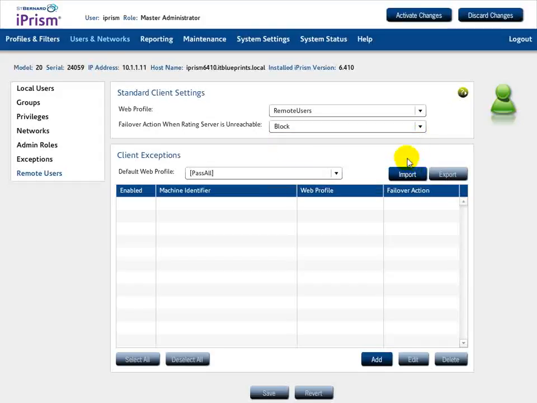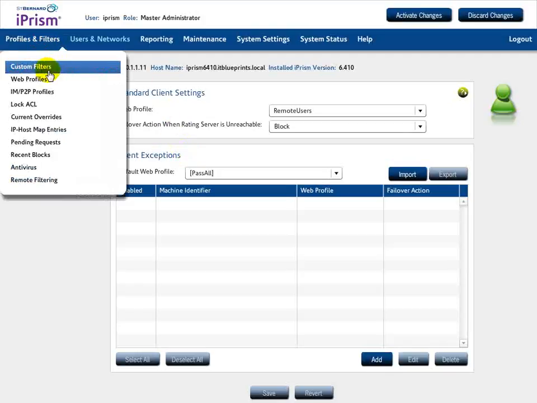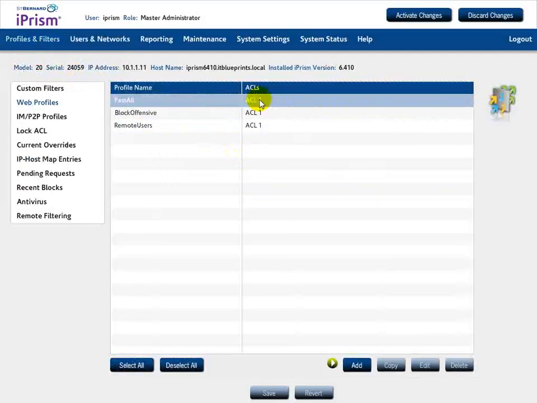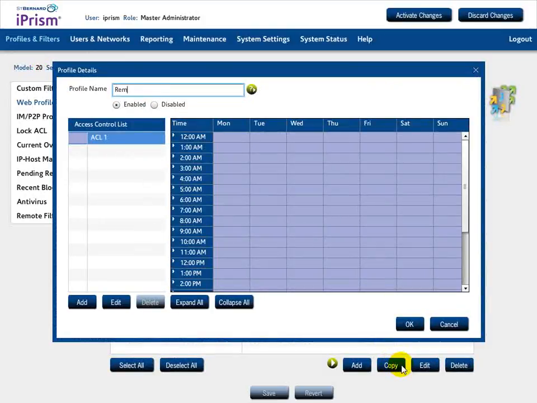If your remote workforce has a subset of users requiring a different web filtering policy than what is specified in the Standard Client Settings web profile, use the client exceptions to define their specific policy. For example, the sales team requires a slightly different web profile than the rest of the remote workforce. Navigate to the Profiles and Filters web profile screen, click the Pass All profile, and click Copy. Rename it to Remote Sales, click OK, and then click Save.